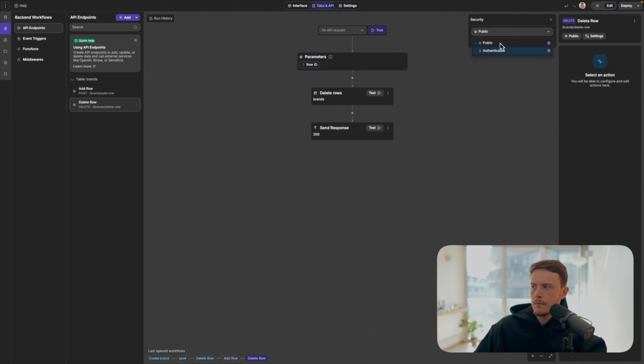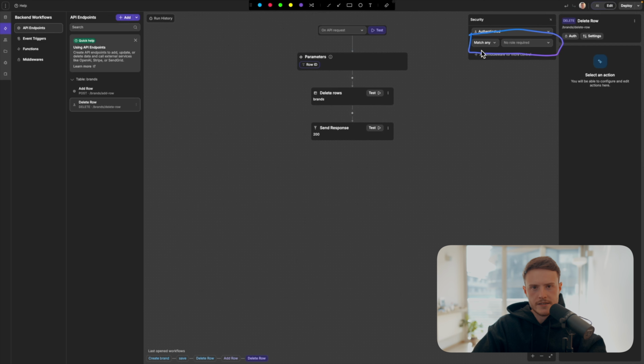If I open this selector, I have two broad options. The first is public, meaning anyone in the entire world can access my API. And the second is authenticated, meaning only users who are signed into my application can call this API. And if I select authenticated, I then have even more granular control. And so here, if I wanted to, I could control exactly what roles can access this API.